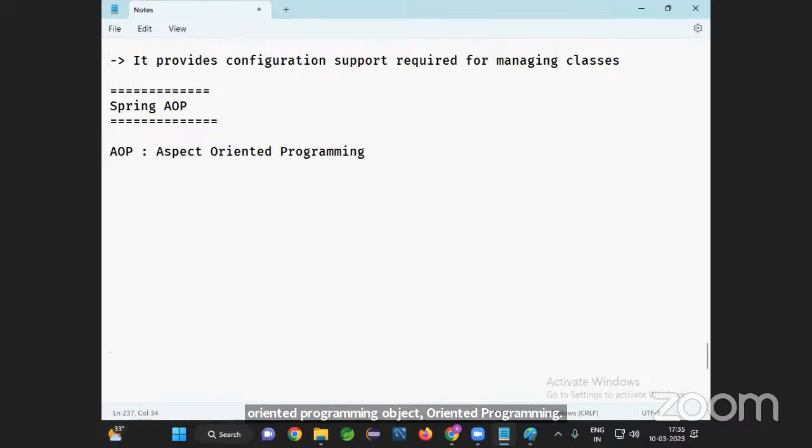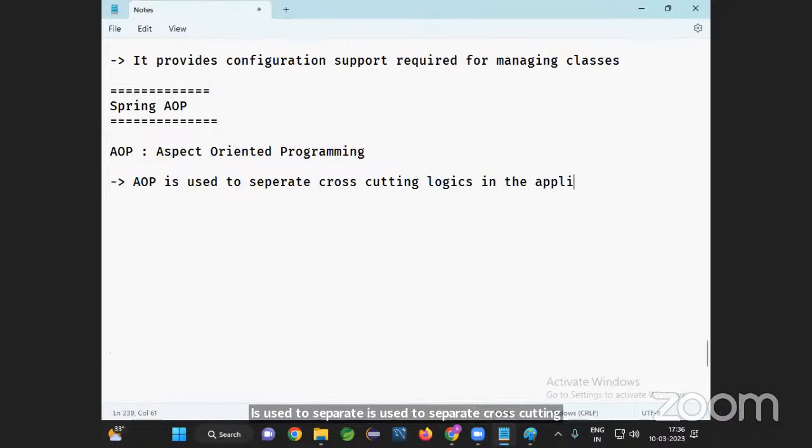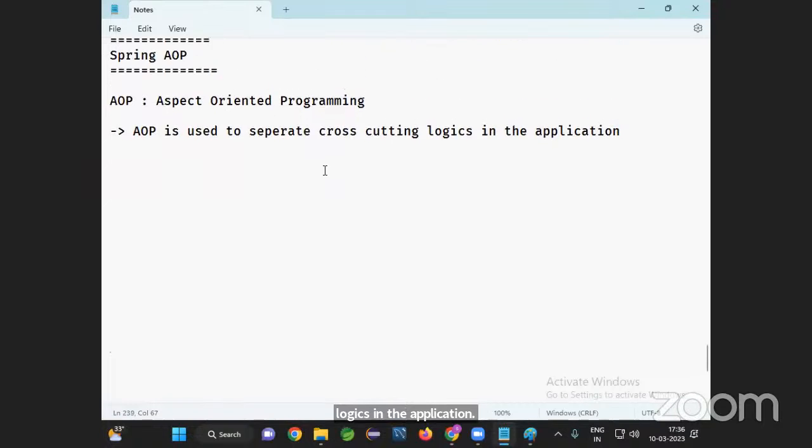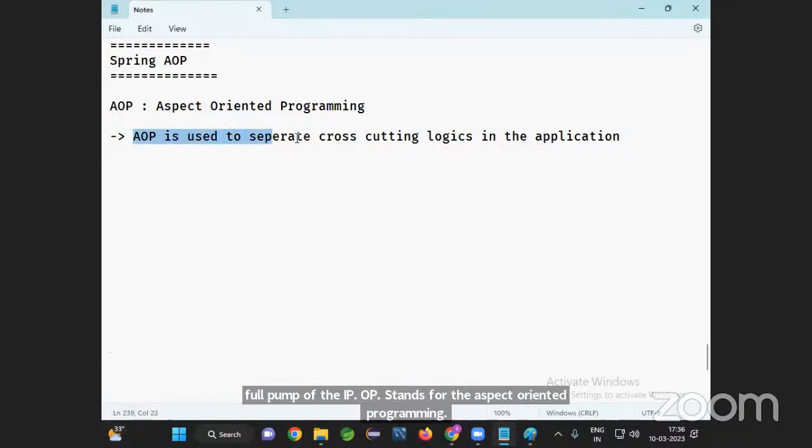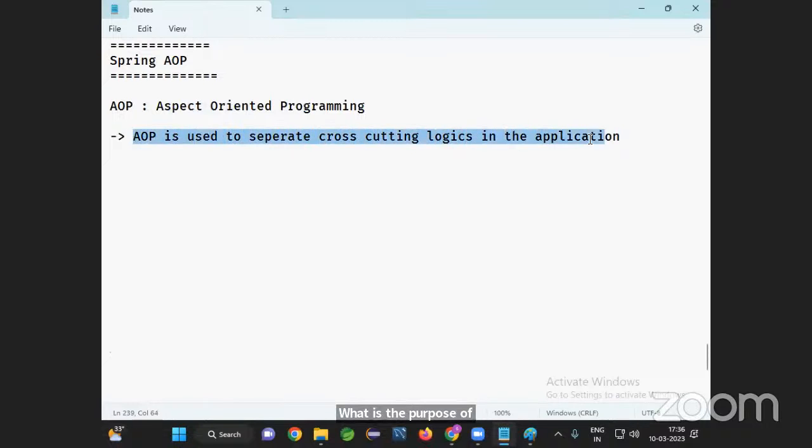Now in Spring, what are we going to learn? We are going to learn Aspect Oriented Programming. Spring AOP is one module in the Spring framework. AOP stands for Aspect Oriented Programming. AOP is used to separate cross-cutting logics in the application. Yeah, difficult to understand, right? So what is the full form of AOP? Aspect Oriented Programming. What is the purpose of AOP? AOP is used to separate cross-cutting logics in the application.